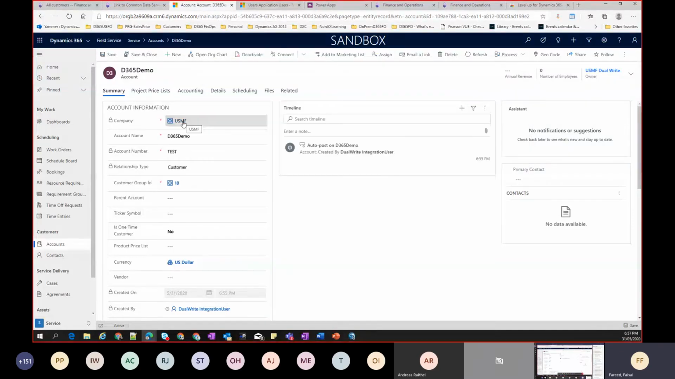And the idea of having this is that it actually gives you two benefits. So first, why do we need to have a legal entity in the F&O environment? The first advantage is from the data management perspective, so that you can specify which record belongs to which data entity, which record belongs to which company, which legal entity. This is the first important point to understand why we need legal entities in the F&O environment.